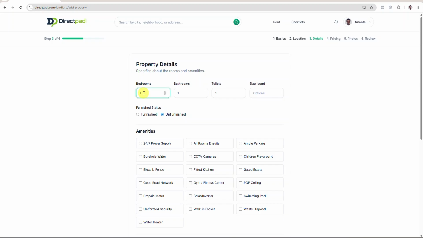So if it's, for example, 2-bedroom, and the property has 3 bathrooms, and then you put the number of toilets there. This size here is optional, but you can also add it. So I recommend you add it if you know the size of the rooms of your property or the size of the apartment itself or the building itself. So you can just add it here. So in this example, let's say I'll just put 1,500.